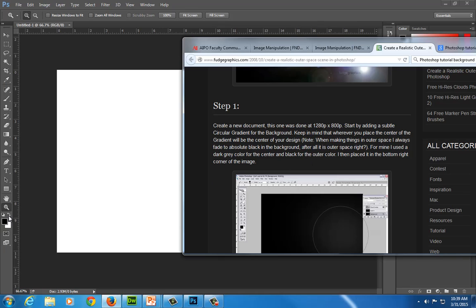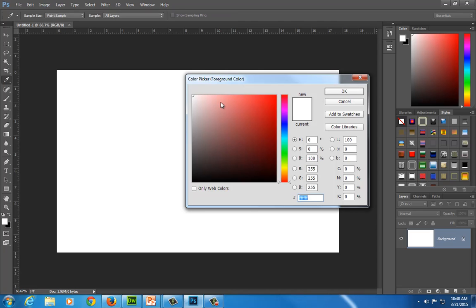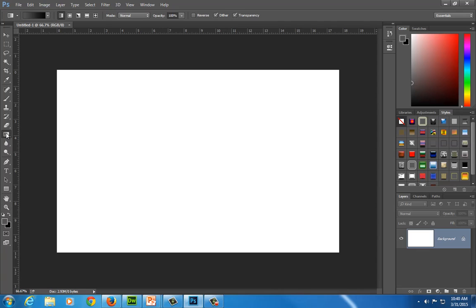So let's switch our foreground color, and then we're going to click on the color swatch here for white. I'm going to choose a darker gray, just like that. Then I'm going to switch to my gradient tool. I'm going to have foreground to background selected, that goes from the darker gray. I'm choosing the circular radial gradient. I'm going to start down here at the bottom, and I'm going to drag outwards.